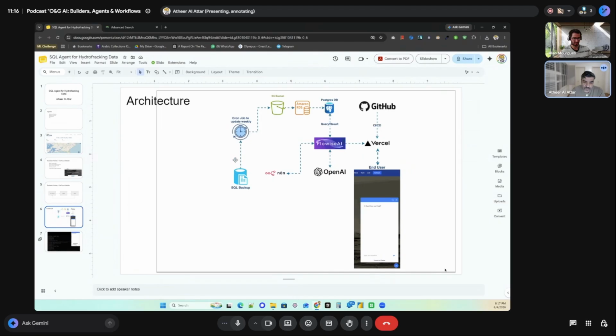So what we've done so far: we downloaded the data from FracFocus, we cleaned it up using N8N, and then we pushed the data into an AWS Postgres database. So what we have right now is the data ready. It's tabular data in a very long table. Now, how do we convert the user question into an SQL query? Because that's the whole challenge.